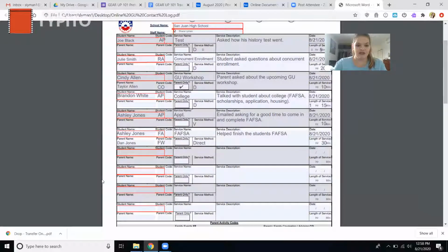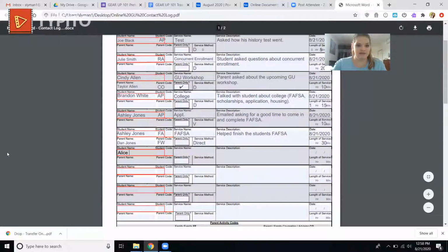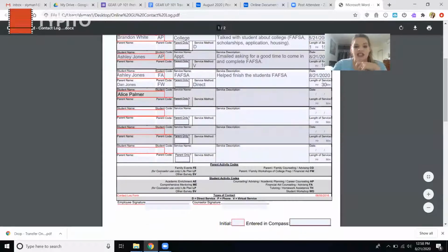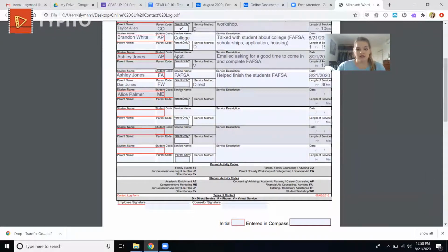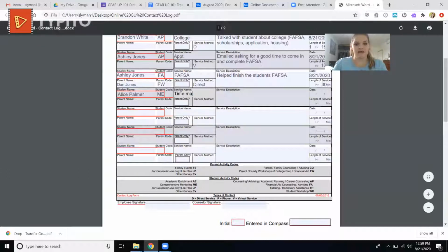Let's do Alice Palmer. Okay. This is when you would use the ME code for comprehensive mentoring. This can be when you're just checking up on a kid. You say, hey, I've noticed you haven't been coming to school as often. Everything good? Do you need help? That kind of thing can fall under comprehensive mentoring or AP, so just use your best judgment. For this, I would definitely use ME because we talked about time management.